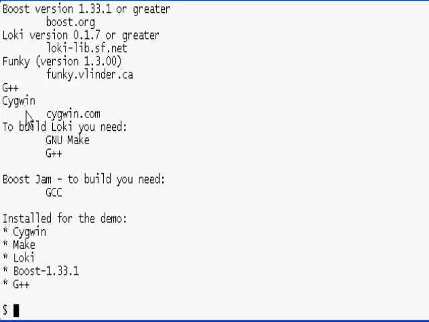I'll be using Cygwin in this demo, and I've already built Loki, and if you need to do that, you'll need GNU Make and the C++ compiler. And we'll also be using Boost Jam, and we'll be building that, and to build that you need a C compiler, and I'll be using the GNU C compiler from the GNU compiler collection.